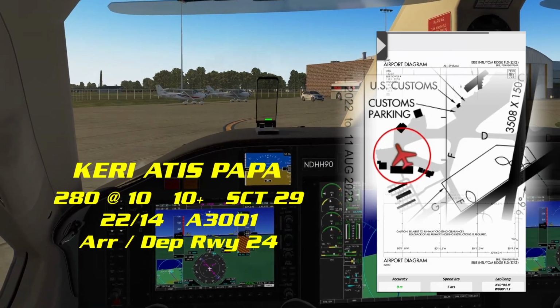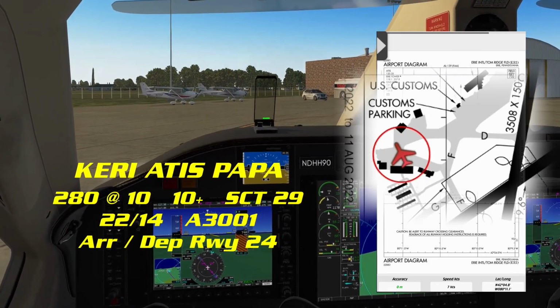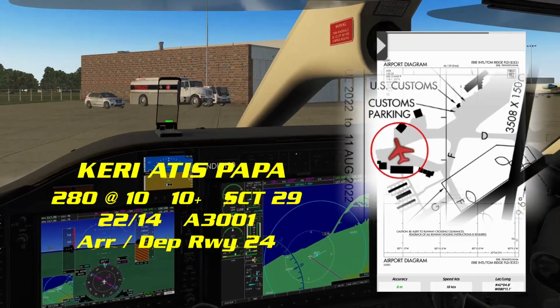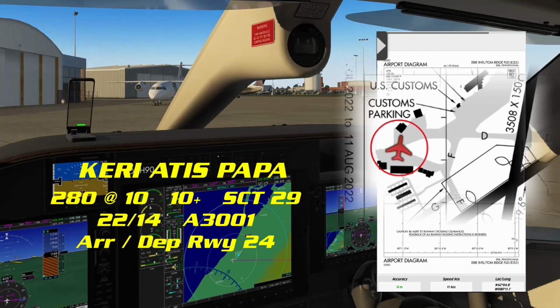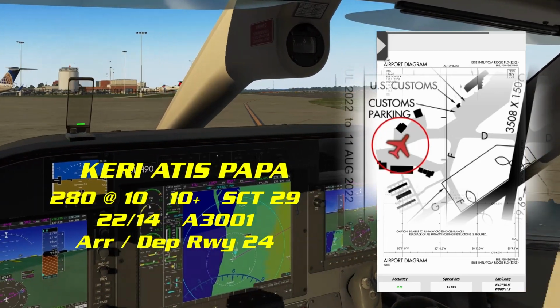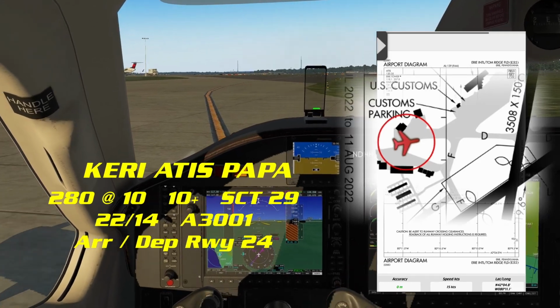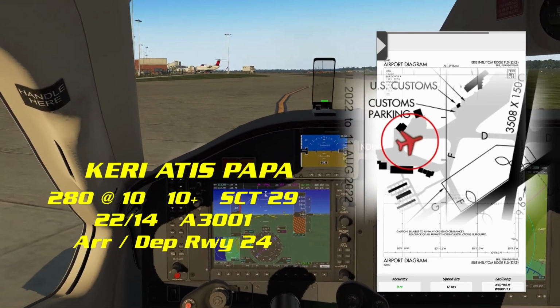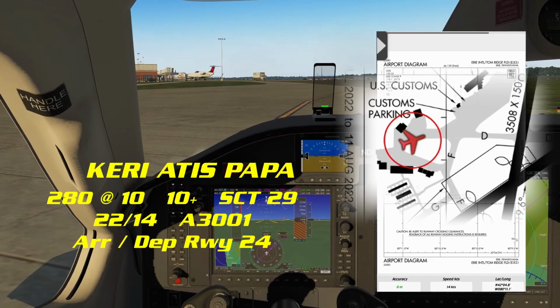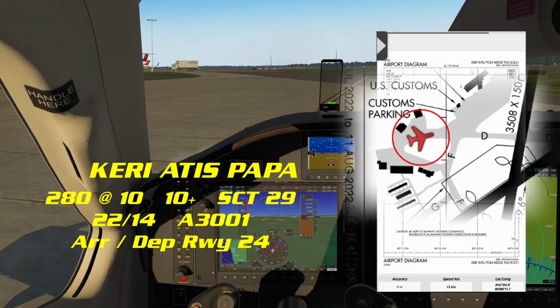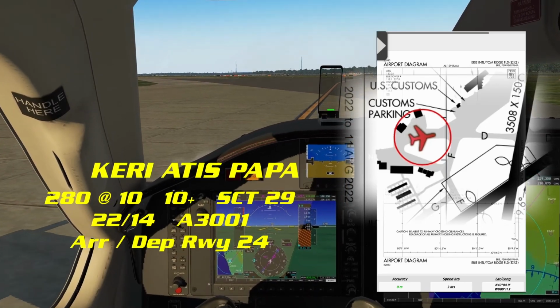Erie INTL Tom Ridge FLD information Papa. 2200 Zulu weather. Wind 280 at 10. No noticeable lag between what I'm seeing on the moving map and my position on the apron. Altimeter Sweet. 3001. Arriving runway 24. Departing runway 24. Advise on initial contact you have Papa.